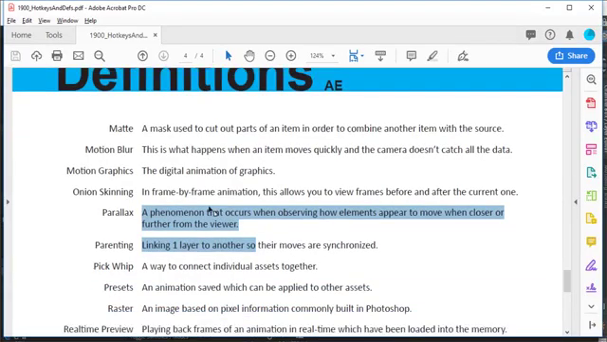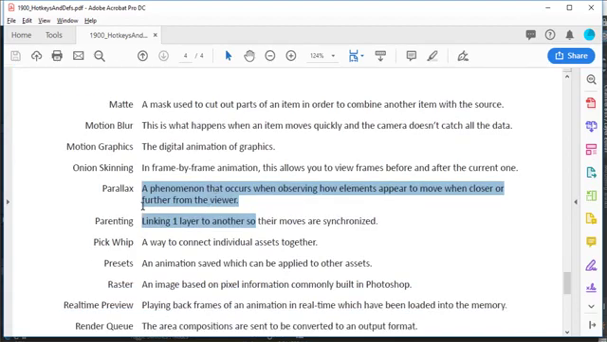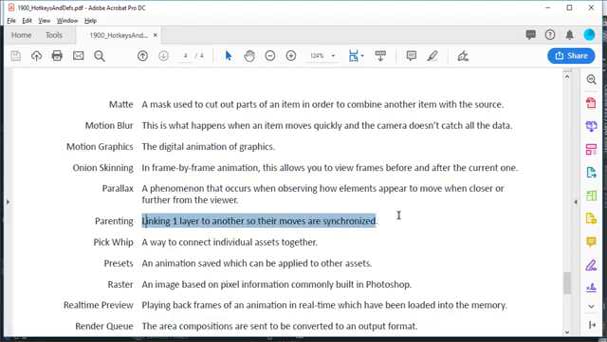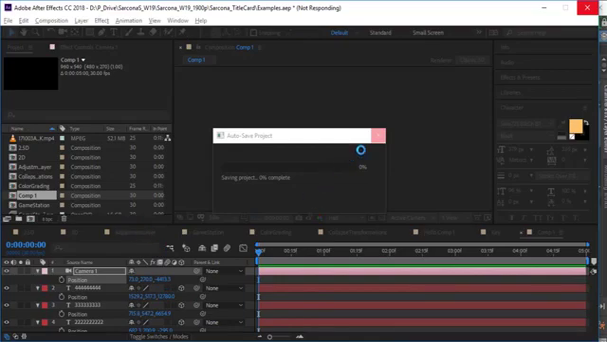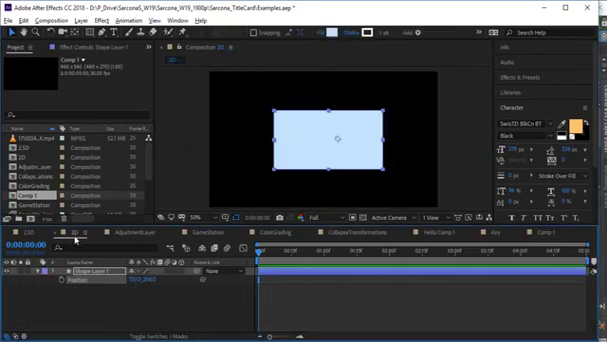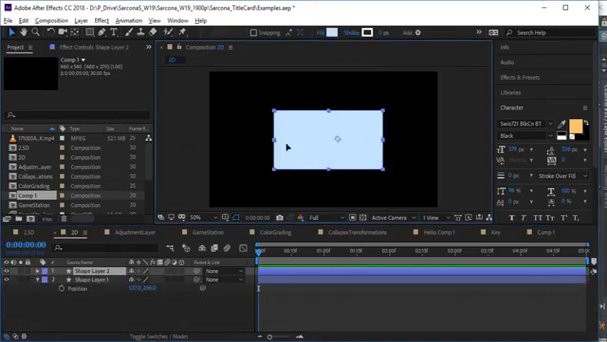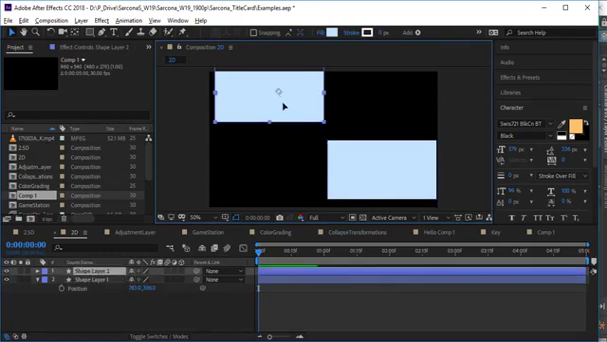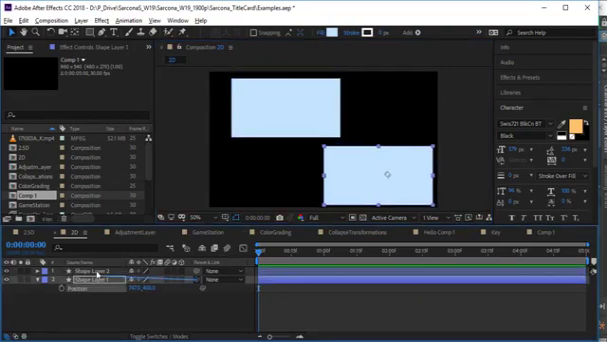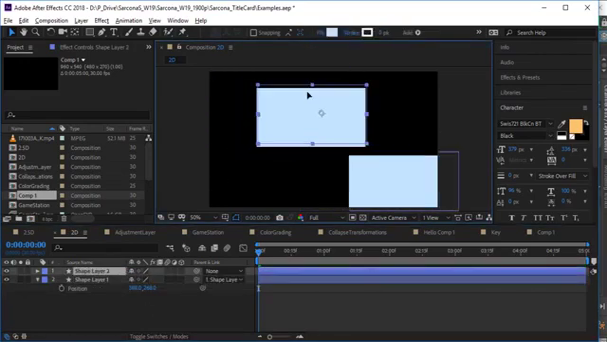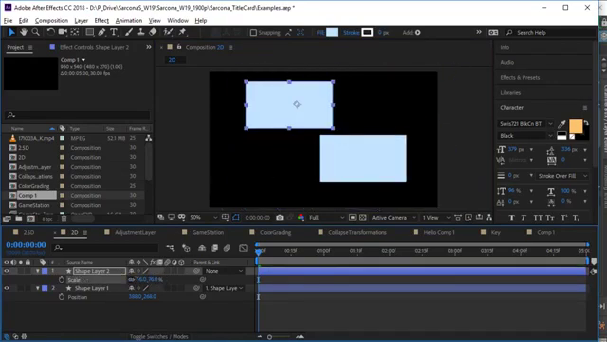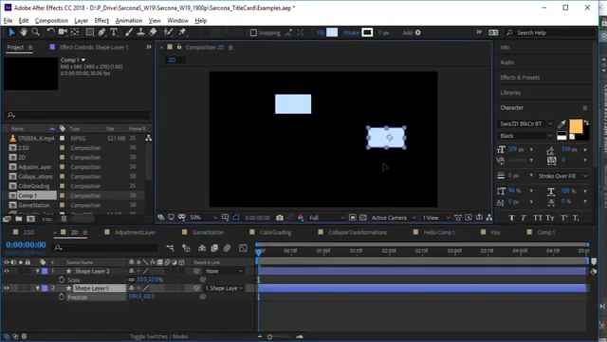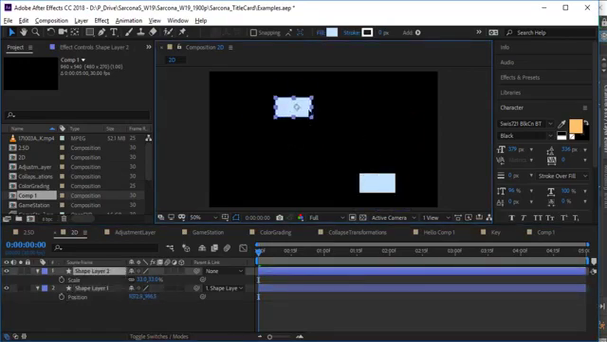And how our eyes work with items further from our viewpoint and closer. Parenting is just linking items together. When we deal with items inside here, if I duplicate this layer and move one layer, the other layer doesn't move. But if I parent one layer to the other, then when I grab one layer, it'll move both. As I rotate one layer, it'll rotate both, and as I scale one layer, it'll scale both of those. Now this one still moves independently, but if I grab this one, it grabs both of those pieces.